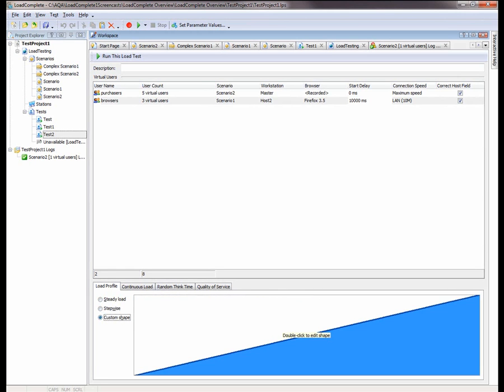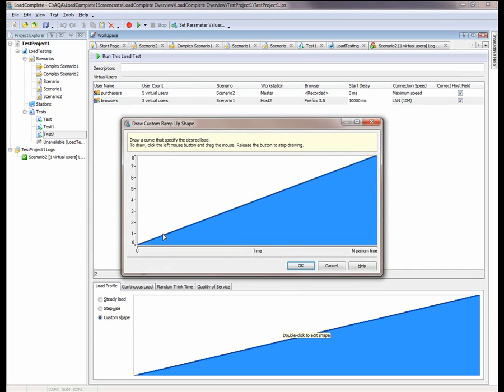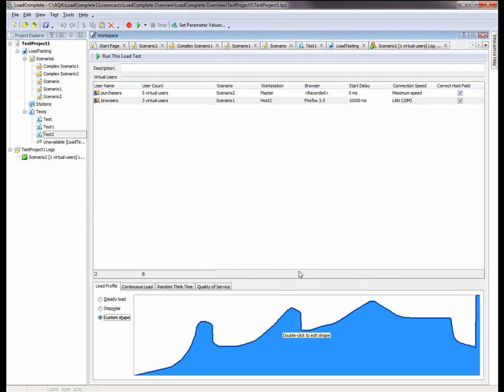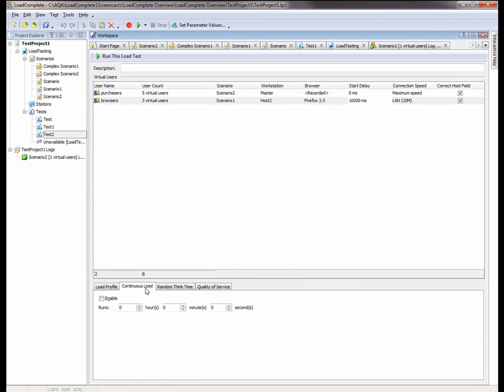The custom shape option allows you to visually specify the desired workload. So we could just actually draw in how we want our load to be generated, like according to this wavy pattern, for example. LoadComplete also provides you with this continuous load option, which allows you to perform a load test for a predefined period of time. If this option is enabled, LoadComplete will repeatedly execute the given load test until the specified time elapses. So we're going to run this test for 2 minutes.